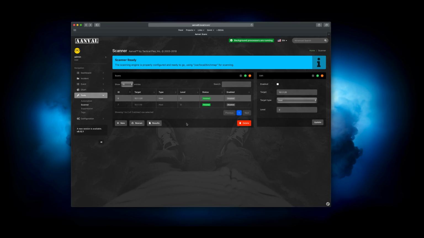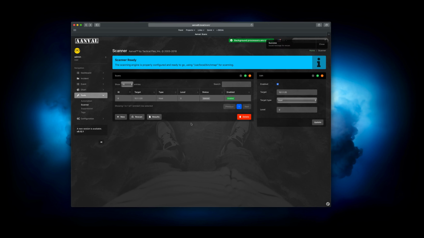So to delete a host or a scan, we can select a scan just like you'd imagine, and we'll take this 10.1.1.10 and hit delete. And it removes it from the system. And of course, if you wanted to rescan any network or host at a time, you just select that, and you'll see that it'll queue it and scan it and provide us those results. Great, and that was a quick introduction to the Anvil scanning module.